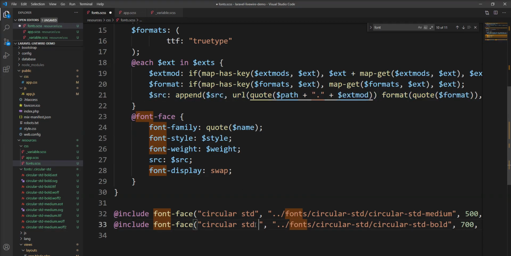We can specify bold in the name as well, but it's not a best practice because the font is the same, but its file is different based on its weight. So we should use weight in the CSS instead of a specific name, and that's why I specified the same name in both fonts.